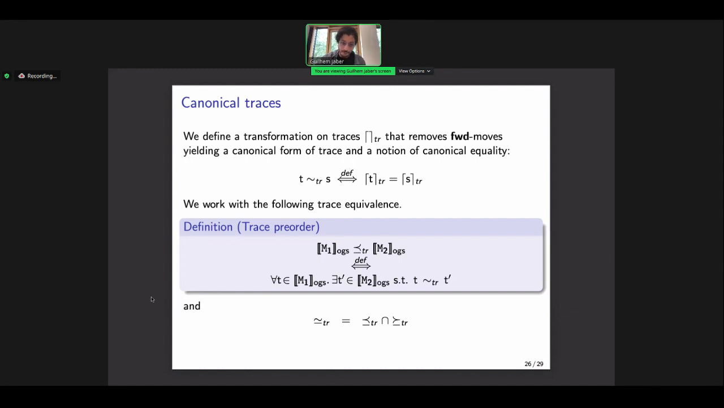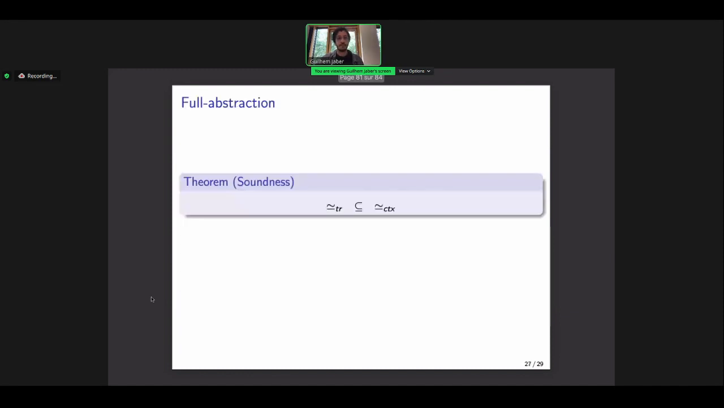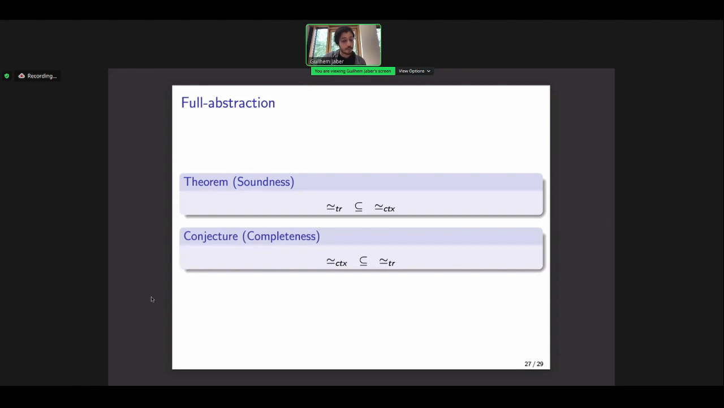I will not go over this definition because I'm out of time. So we'll get to the results. We have thus far proved that our model is sound, which means that trace equivalence implies contextual equivalence. We conjecture, but we firmly believe, that it is fully abstract. We still need to work out some technical lemmas regarding this relaxed notion of trace, but we conjecture that contextual equivalence also implies the trace equivalence, the relaxed notion that we have just introduced.